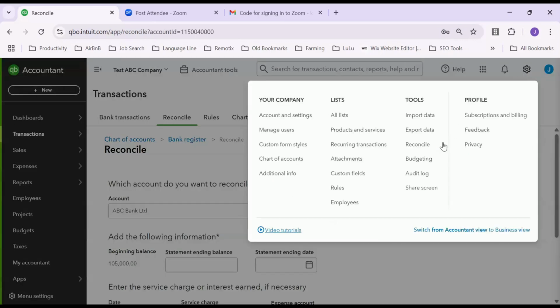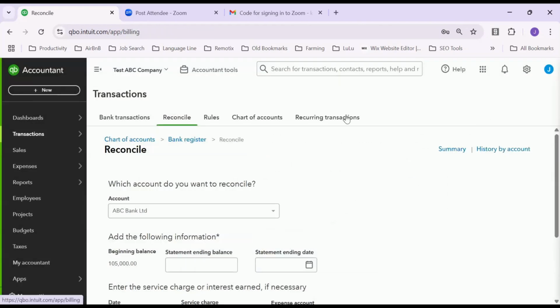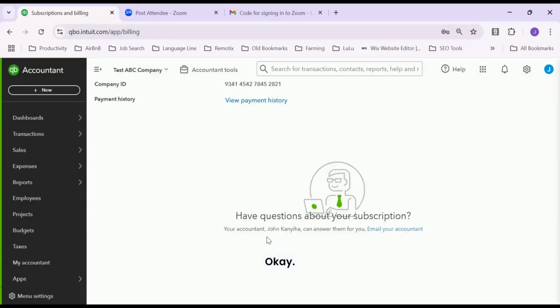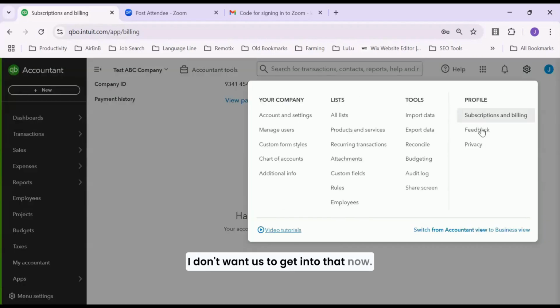The audit log is there. Those are the tools. Your subscription and billing is there, should you wish to look at it. Have questions about your subscription? It's all there, the payment history, your company ID, it's all there. I don't want us to get into that now.